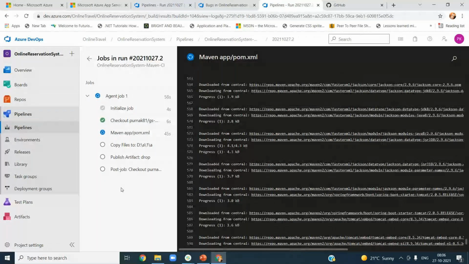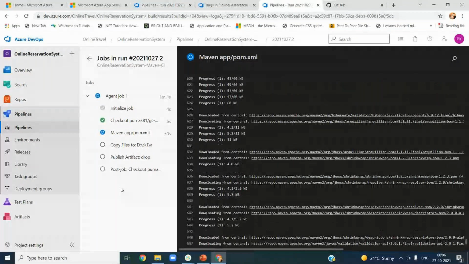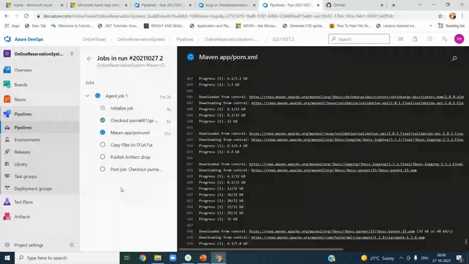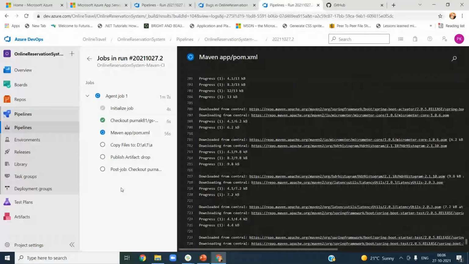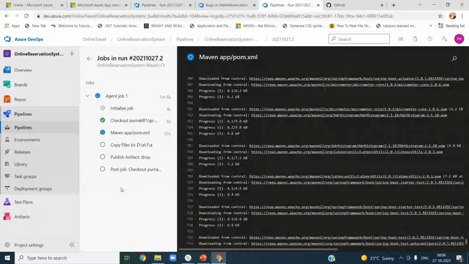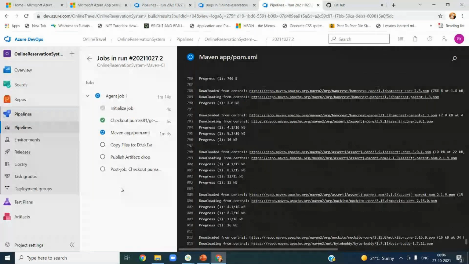While this is going on, if you have any doubts, let me know. It is basically downloading all the libraries that are required from the Maven repository. For .NET, it is a NuGet repository, and for Java, it is a Maven repository.